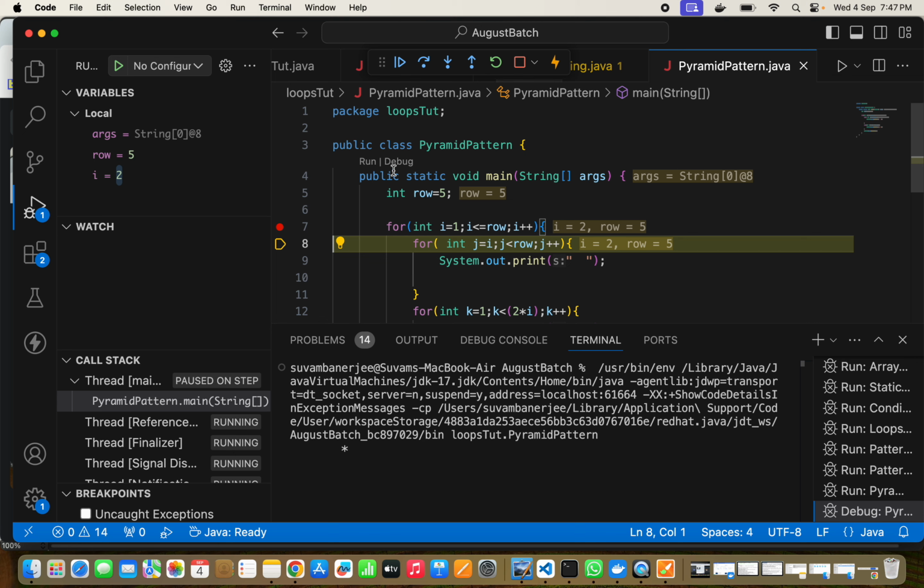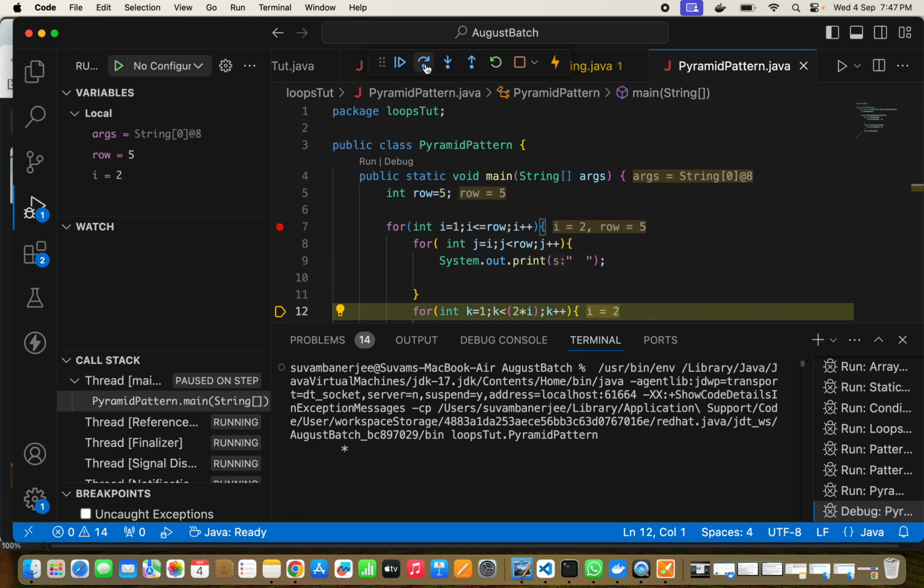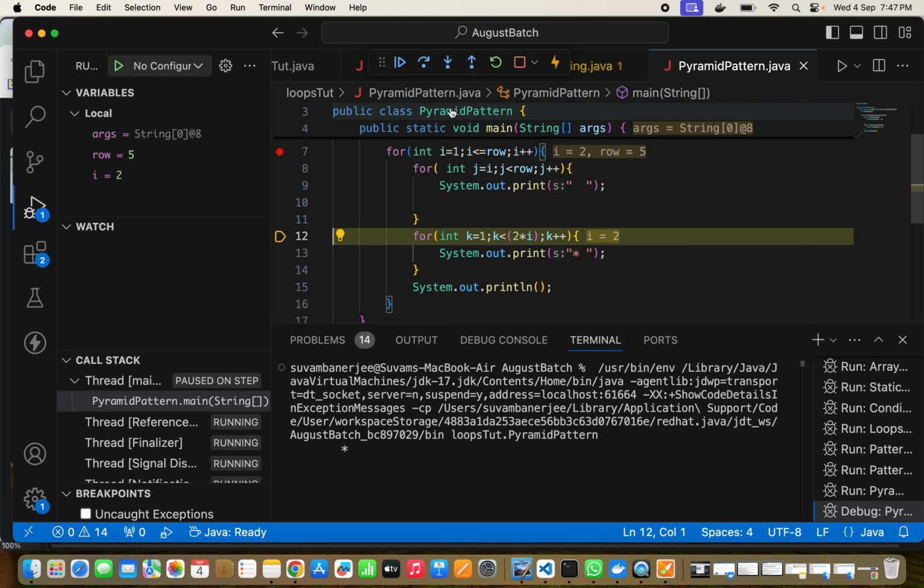So only thrice it will be executed, right? So let's see. 1, 2, 3, 4. Thrice. Now I value is 2, and here how many times it will be executed? 1, 2, 4, right? K is initialized by 1, and then 1, 2, 3. These are the values that will be taken, because it is k less than 2 into I. So only thrice it will be executed.